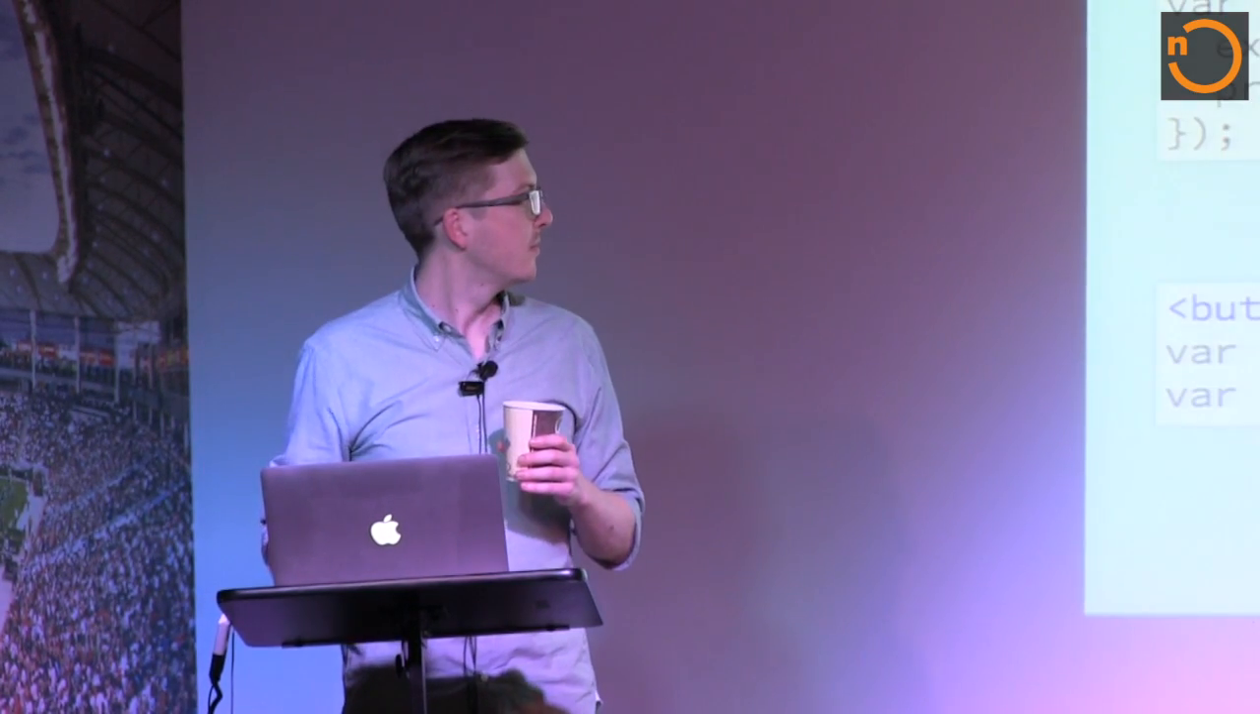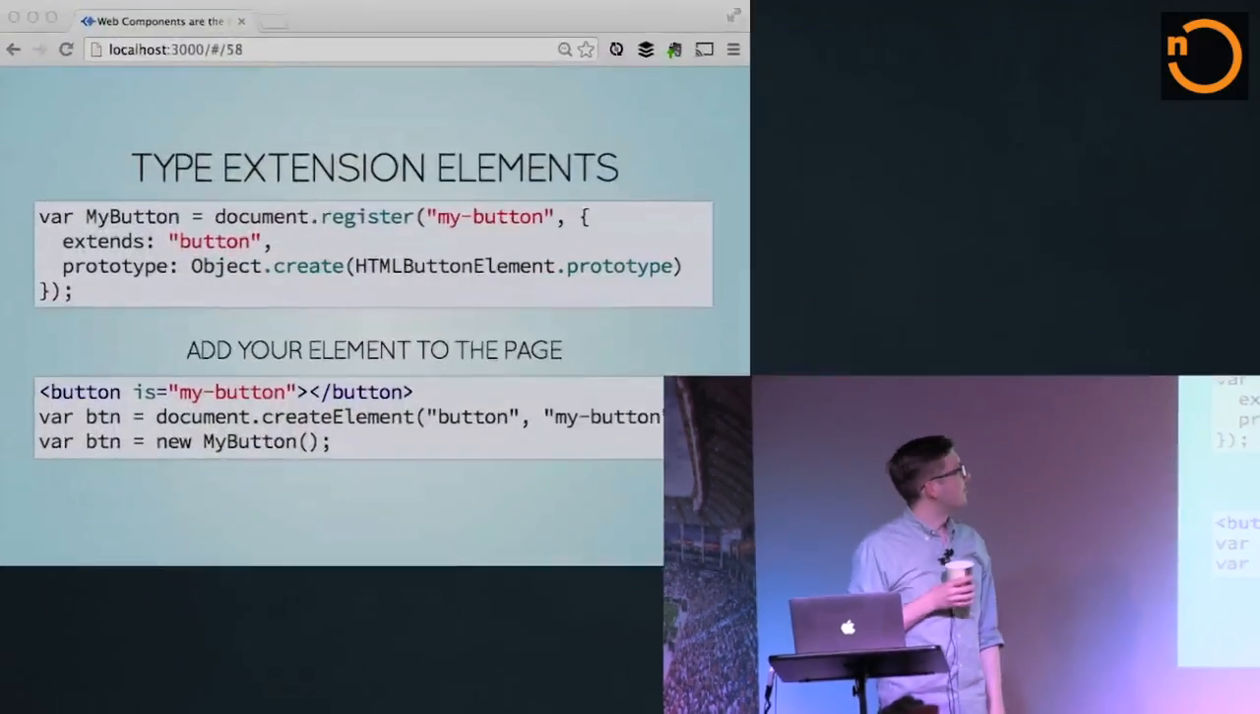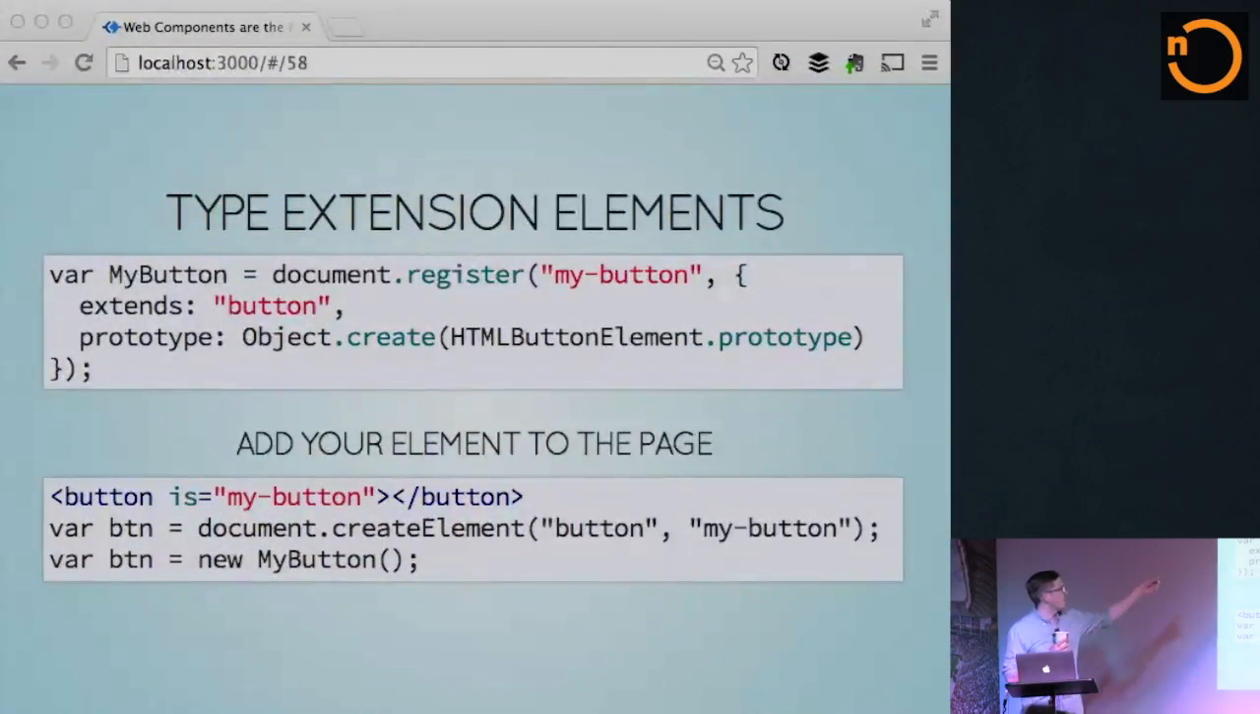Yes? Question? If you're extending an element that already exists, why would you have to specify its prototype? Shouldn't it be able to know that it's there and just use it automatically unless you want to override it? Yeah, that's a good point, actually. When you say extends button, well, I guess it's because you could also extend a custom element that you've already created. This might just be laziness on the part of the browser makers. That's a good question.